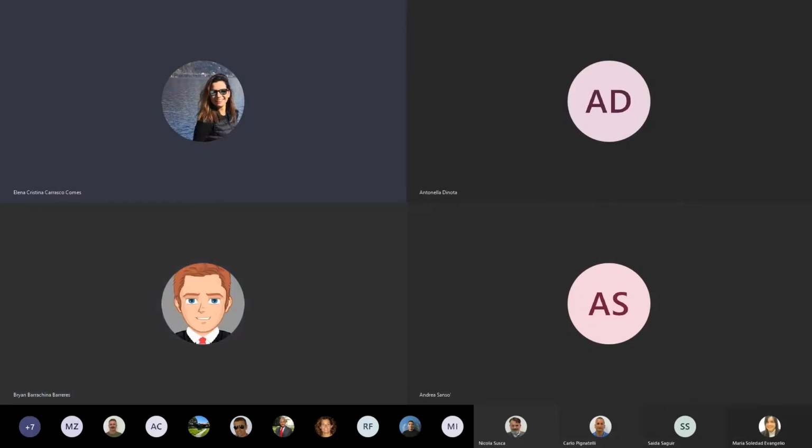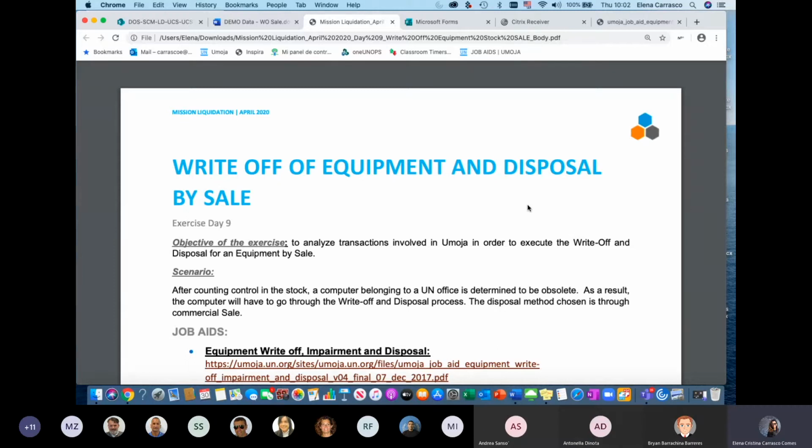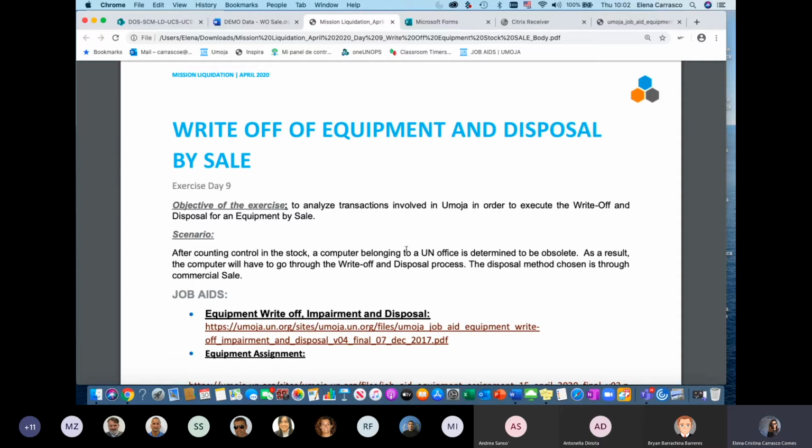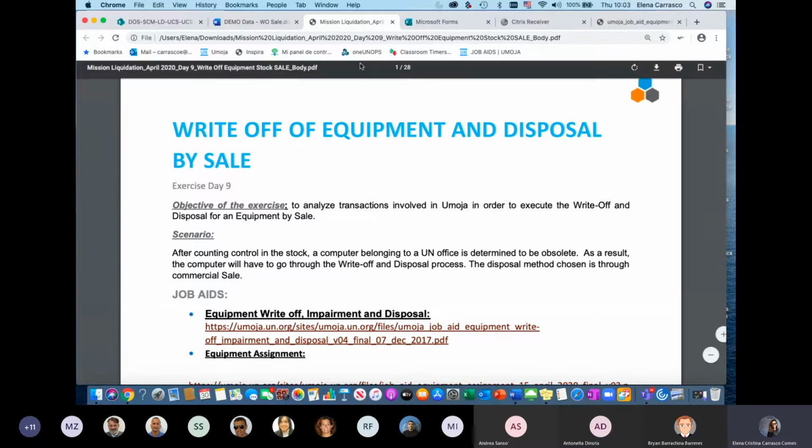So good morning, everyone. The session today is somehow a continuation of the write-off process initiated yesterday by Daniel. Today we'll go through the end-to-end scenario for disposal of an item by sale. The scenario we prepared is that in the stock, a computer is determined to be obsolete, so the computer will have to go through the write-off and disposal processes.